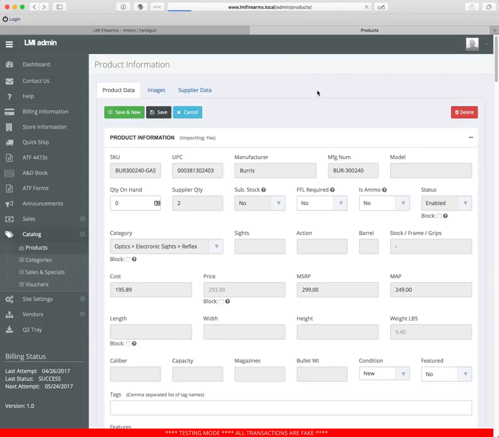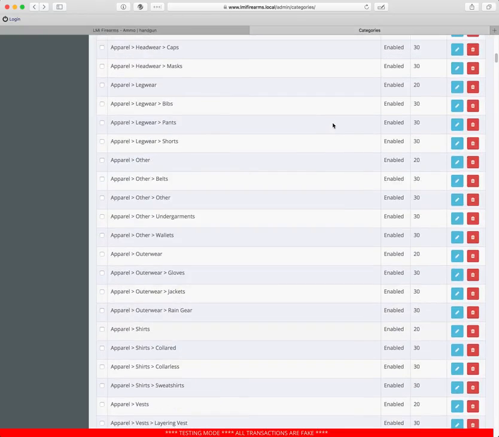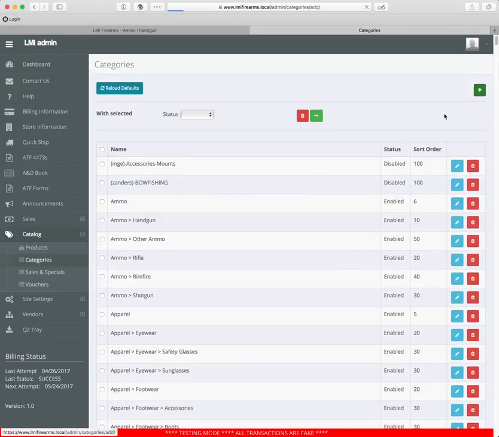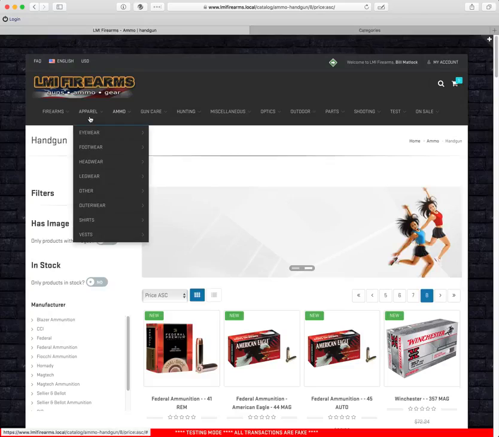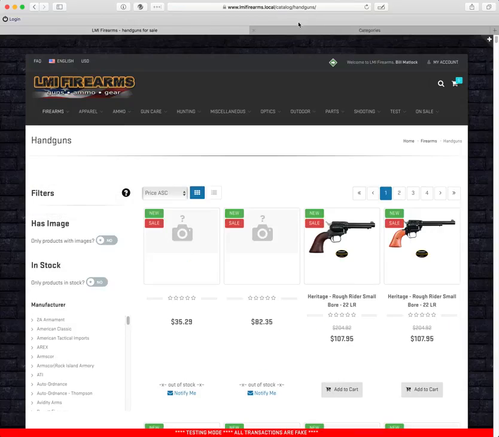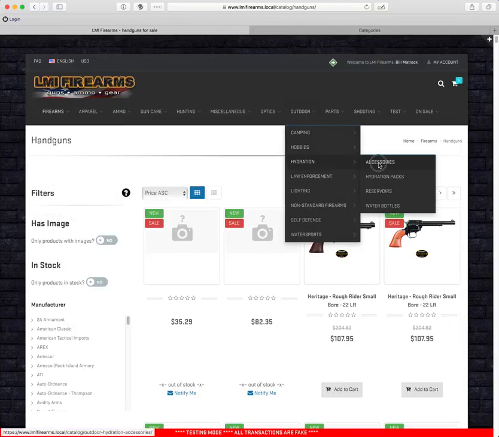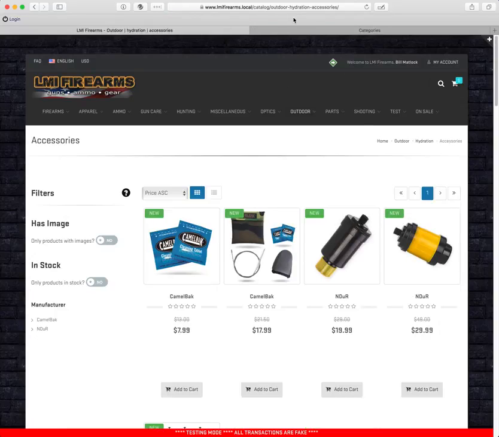So back to categories. If you want to add a category, it's as simple as going up here and clicking add. And you give it a name. It's required. The URL keyword is, when you go to a category page, it has to have a specific URL. So like here it's outdoor hydration accessories. I think either it was automatically created at an import or I made these.